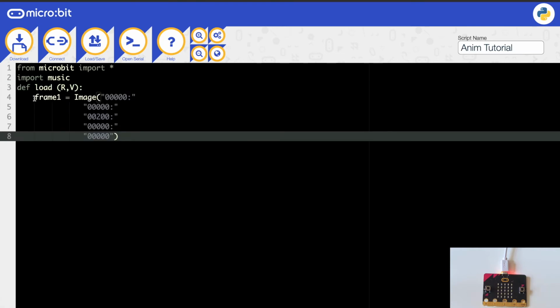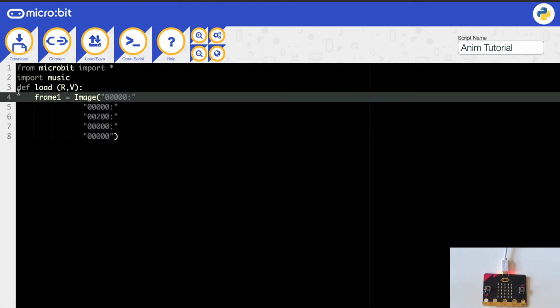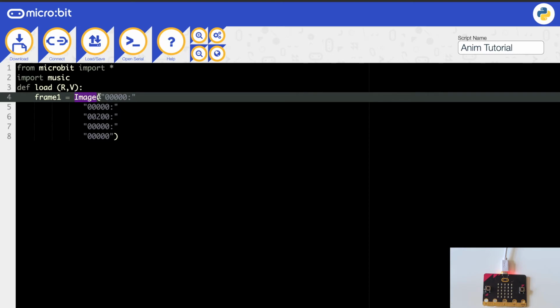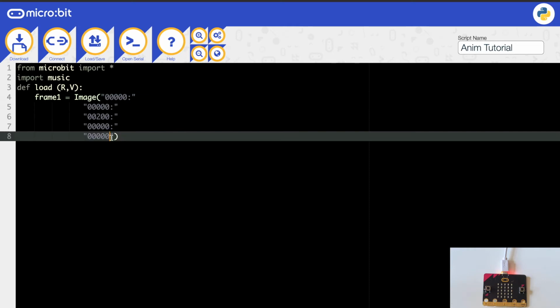So what we want to do is an indent, so that it's inside the define. And we'll do frame 1. You can name this whatever you want. I just prefer frames. So we can do frame 1 equals, all right? Then you want to do Image, with a capital I, and then you can do 5 rows of 5 numbers. So we want parentheses in both of these. Then you want quotation marks, 5 numbers, a colon, and then quotation marks. You repeat this for 5 rows until the last one, where you do not have a colon.